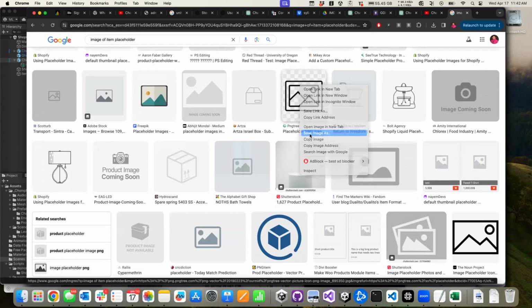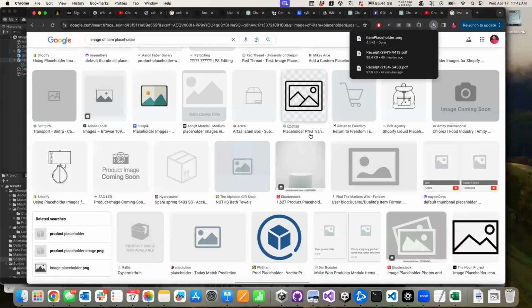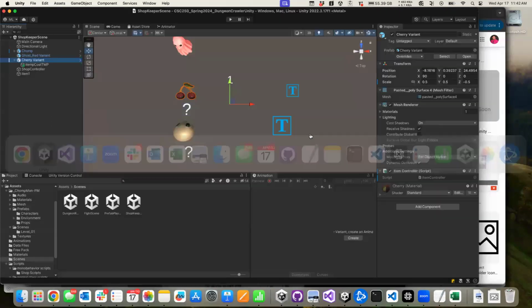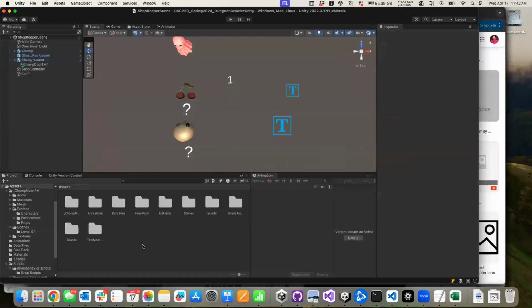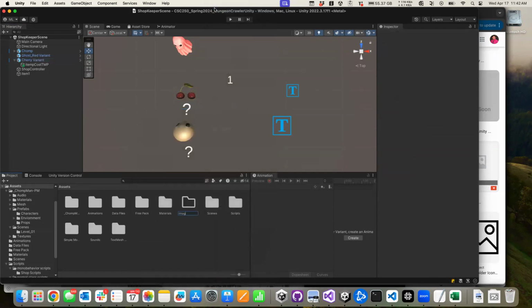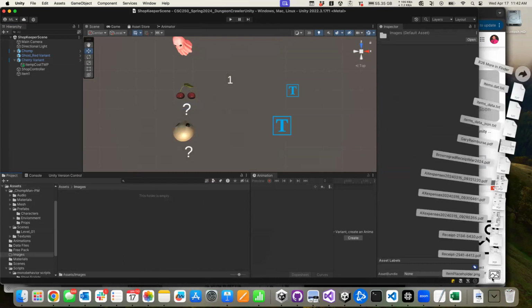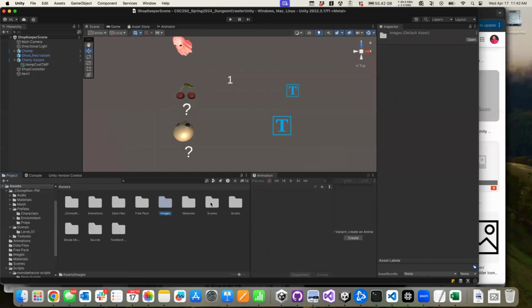So I'm going to save that image. And we're going to call this guy item placeholder. Put it in my downloads folder for right now. I'm going to go into assets. Do I already have an images folder somewhere? I don't. So I'll just create a folder here called images. I'll go in there and then I'll drag that placeholder in there. All right, so now let me go back to our scene.